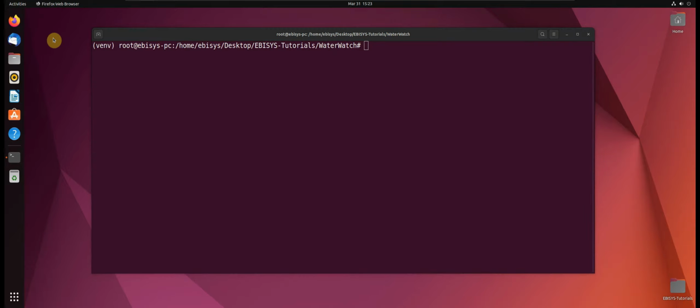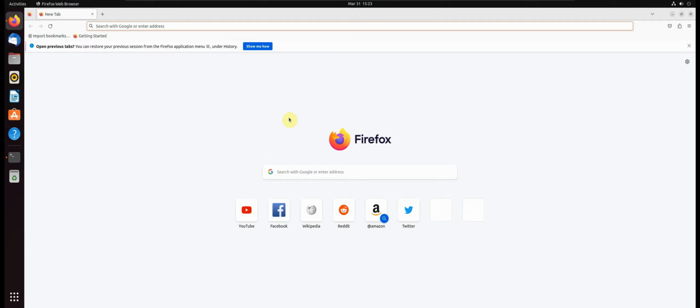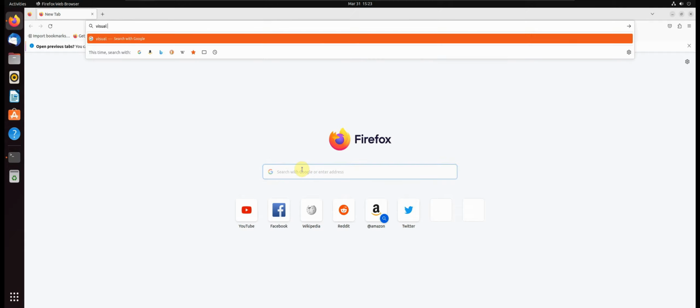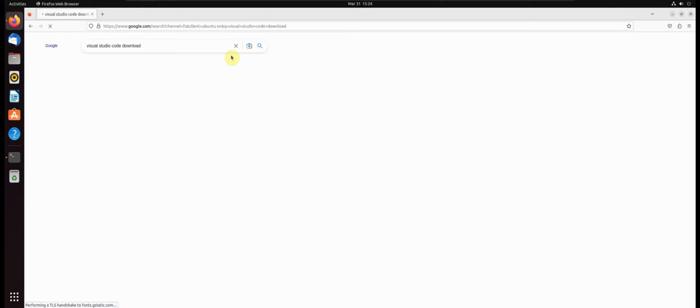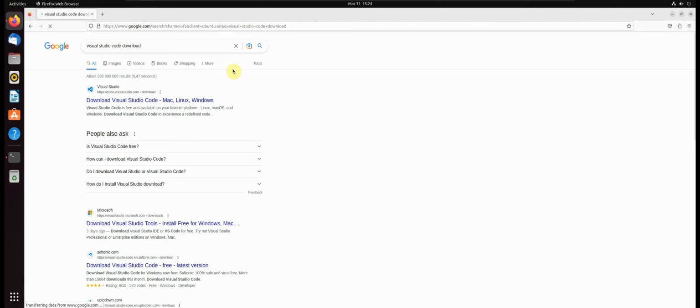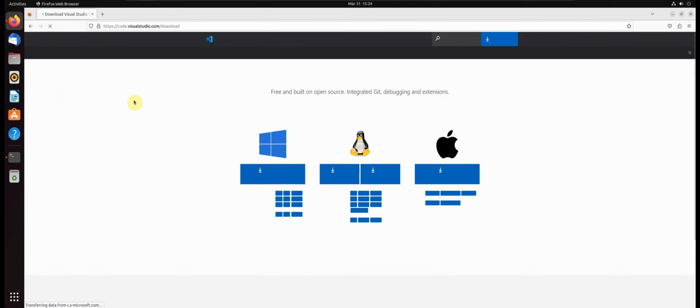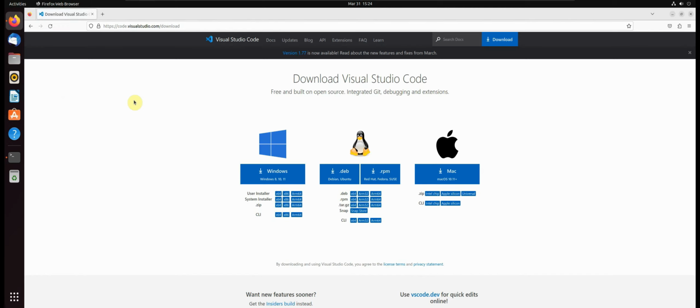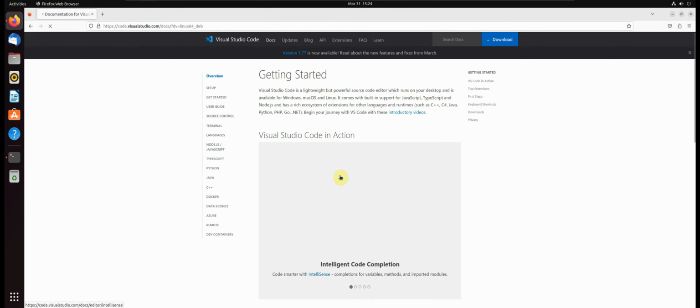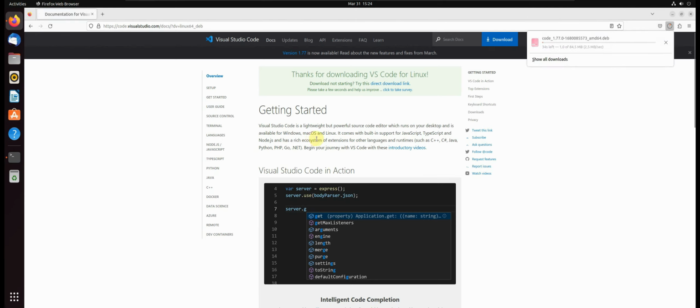Let's open up our web browser. Then we search for Visual Studio Code download. And then we select this link, code.visualstudio.com. Okay, and then we select the Debian file for Linux. And wait for it to finish downloading.